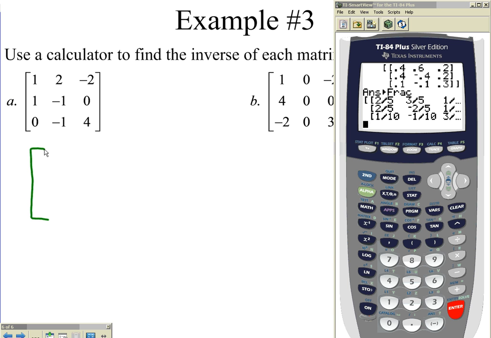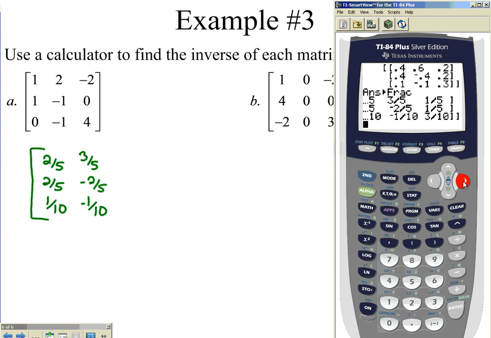So column 1, 2/5, 2/5, 1/10. Column 2, 3/5, -2/5, -1/10. Cursor over here. Column 3, 1/5, 1/5, 3/10.